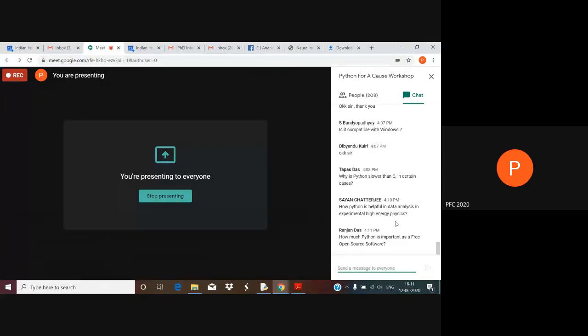So how much is Python important as free open source software? That depends. That's a philosophical question, I hope. Well, if you ask people like me, we are a bit biased, in the sense that any programming language or operating system which is not open source, we consider as a personal enemy. So frankly, you should not really expect a very unbiased opinion from me.